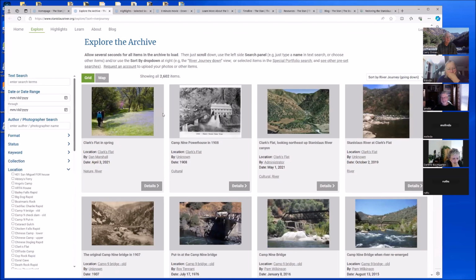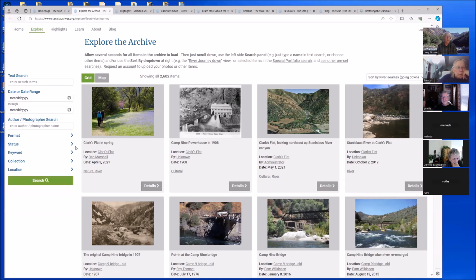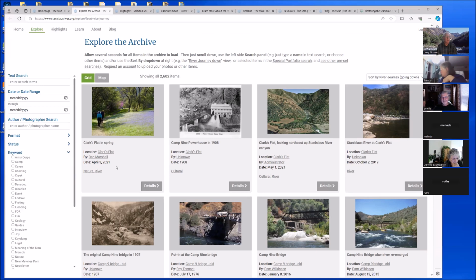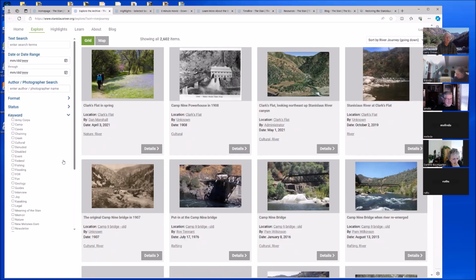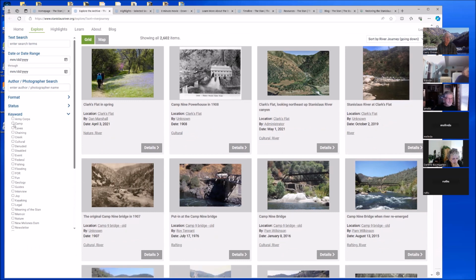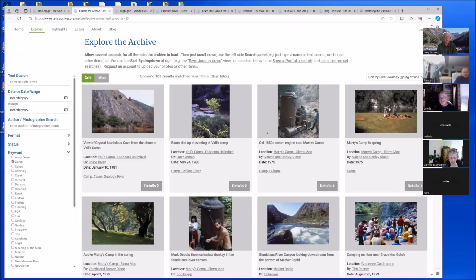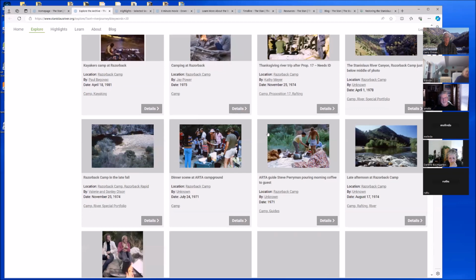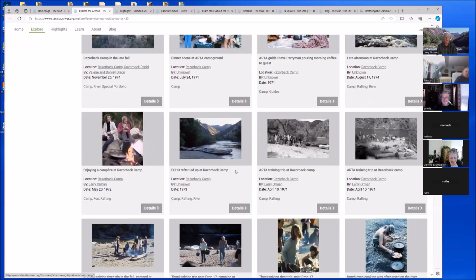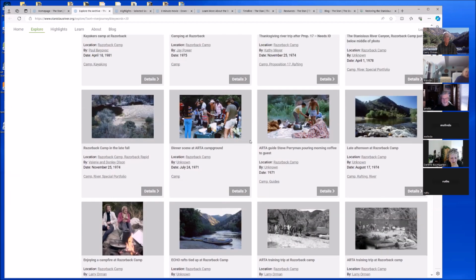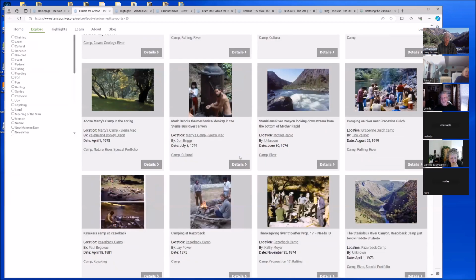So those are particular kinds of searches, but wait, there's more. There's another search you can do, which is using keyword. Keywords are subjects that group together photographs. So for instance, camp, anything that is a picture, video, or whatever at a camp is shown in this view. So Echo Rafts tied up at Razorback Camp, various other camps at Marty's Camp here.